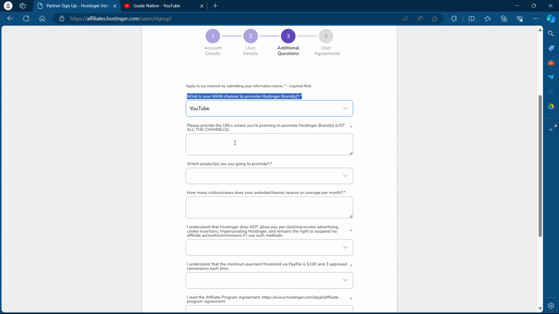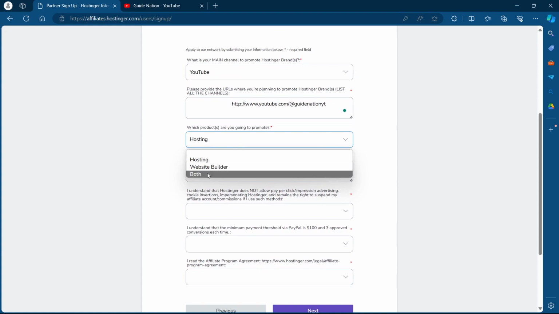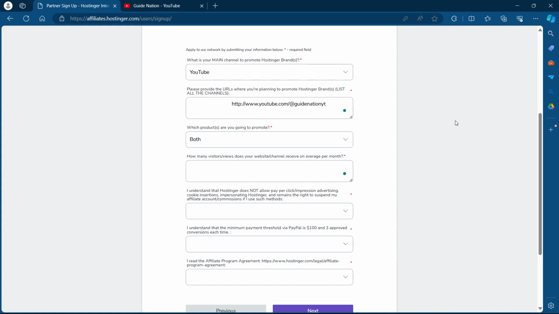Now you'll have to provide the URL where you're planning to promote Hostinger's brand. So enter the URL where you're planning to promote Hostinger brand. So I'm going to paste my YouTube link here. Now which product are you going to promote? Hostinger, website builder or both? So I'm going to select both. Now you'll have to enter how many visitors or views your website or channel receives on average per month. So I'm going to enter that my channel receives 21,000 views or visitors per month.